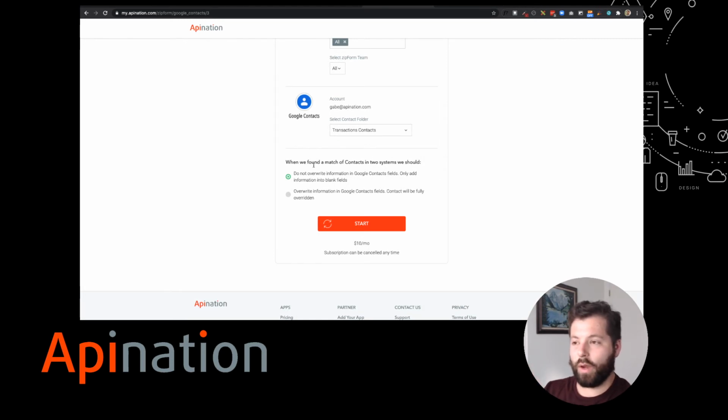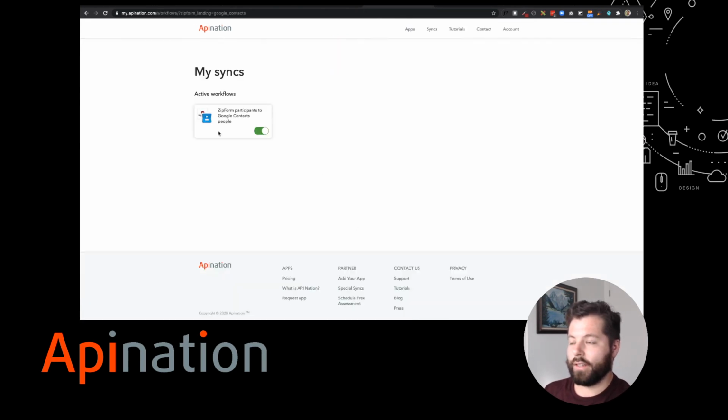And here's the final question. It asks, how should we handle those duplicates? So if somebody is in zipForms and Google Contacts already, when we make that match, should we just go ahead and fill in the blank fields and leave Google Contacts alone? Or should we go ahead and overwrite Google Contacts, assuming that zipForms is the authority? I'm going to go ahead and say that zipForms is the authority and check this one. If you would prefer for Google Contacts to be the authority and only fill in blank fields, go with the first one. But I'm going to go with that one. Just going to hit start. And there it is. It's up and running. It's our active workflow. You can click here to pause it and then turn it back on with a simple click.